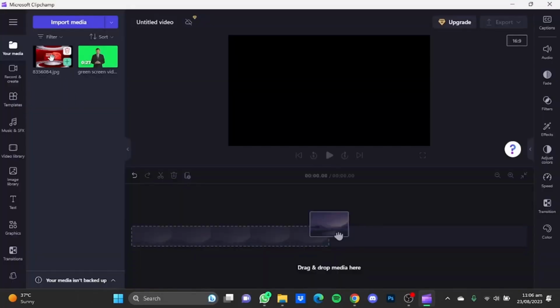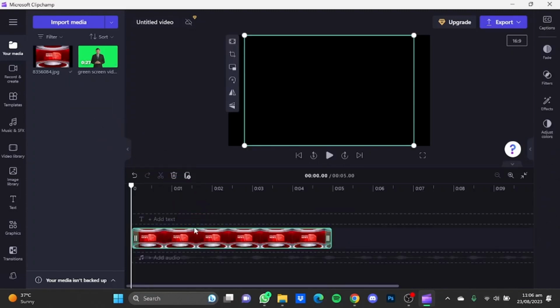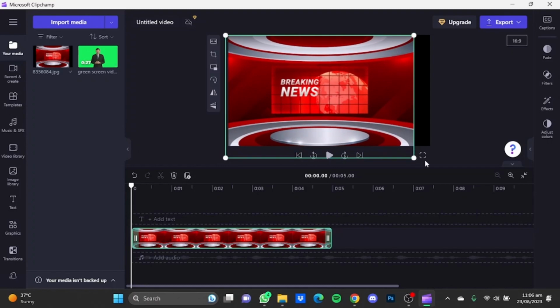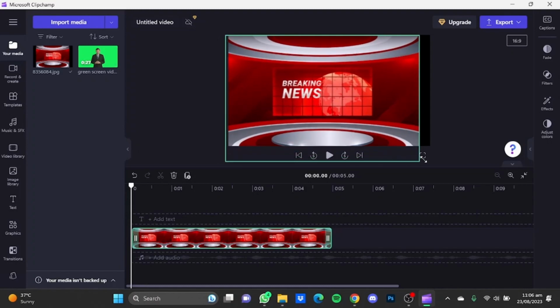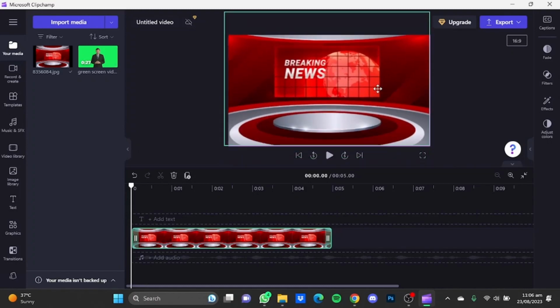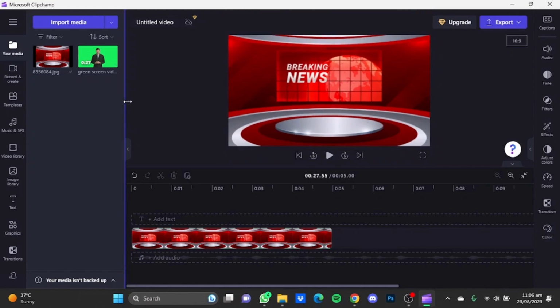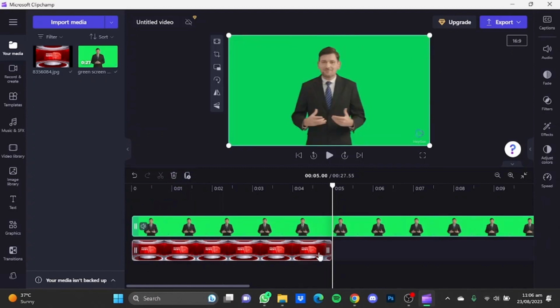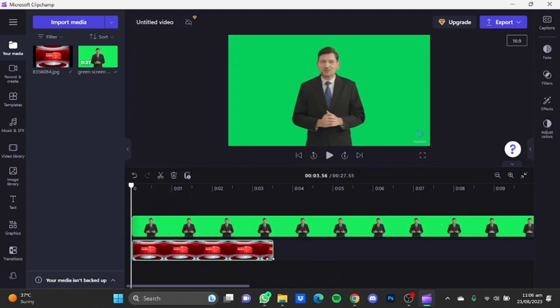Now once both have been uploaded, drag and drop the background here and extend it so that it fits the aspect ratio. Extend it from here as well, move it upwards a bit. Now drag and drop the green screen video above the background. Now extend the background to the video's length.